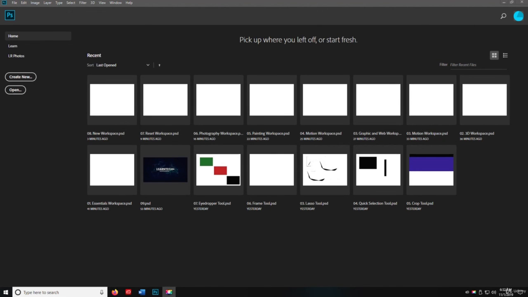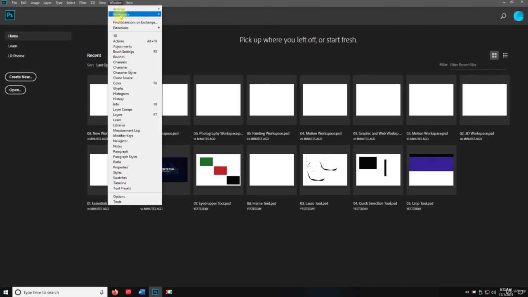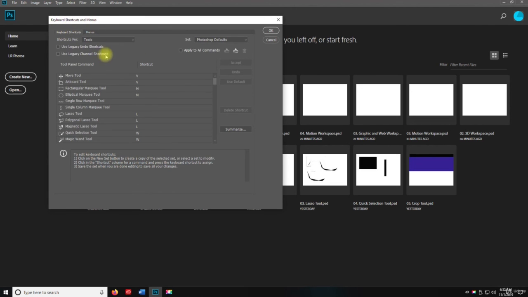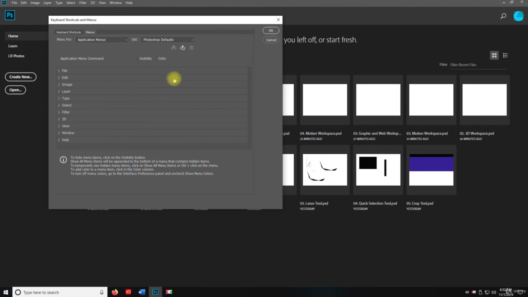All right, welcome back. So in this lecture, we're going to talk about the keyboard shortcuts and menus just briefly. If I click on Menu and go to Workspace, I can click on Keyboard Shortcuts and Menus, and all that's going to do is take you to the Keyboard Shortcuts and Menus window, so you can look through the tools for the keyboard shortcuts and also for menus.